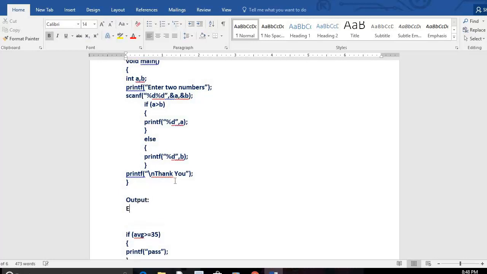Then we get the message, enter two numbers. Machine is waiting for input. I give 10 and 5. I get the result as 10. Okay, 10 is greater than 5. Yes, 10 will be displayed.